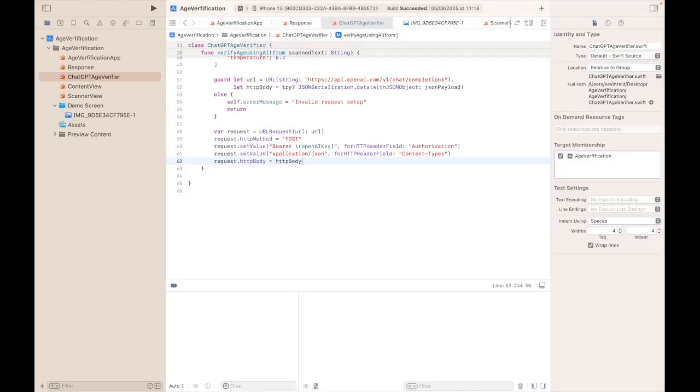In the next tutorial, we will perform the actual network call so that we can retrieve the actual JSON payload back, so that the user is able to log into the system if they're over 18.